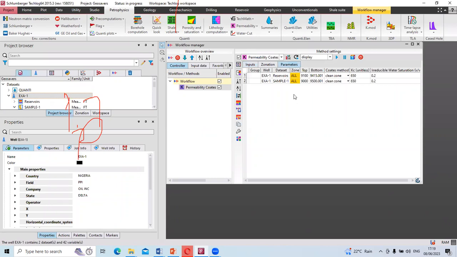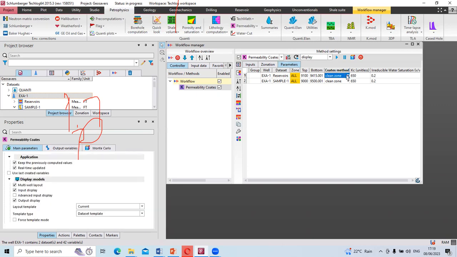When it comes to Coates, it's very complicated to calculate, because Coates has a different formula for the clean zone and a different formula for the dirty zone. We have the low porosity zone. So it's very complicated to use Coates, because you have to identify the zones.